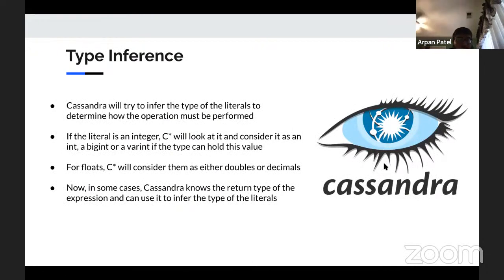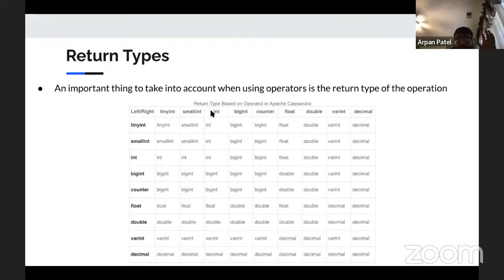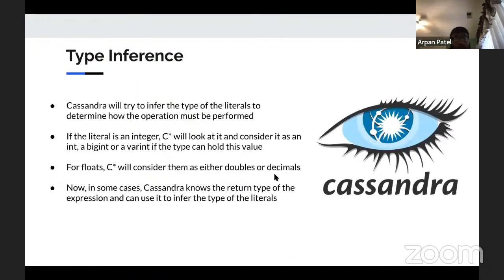So Cassandra will try to infer the type of literals that you're using to determine how the operation will be performed. If the literal is an integer, it'll look at it and consider it an int, bigint, or varint. So if you have certain types of literals, it would categorize them in this section, right? So int, bigint, varint. So your return type might differ depending on what Cassandra is picking up. However, there are ways to control what Cassandra will see as the literal type. And so coming back to the inference aspects, for floats, Cassandra will see them as either doubles or decimals.